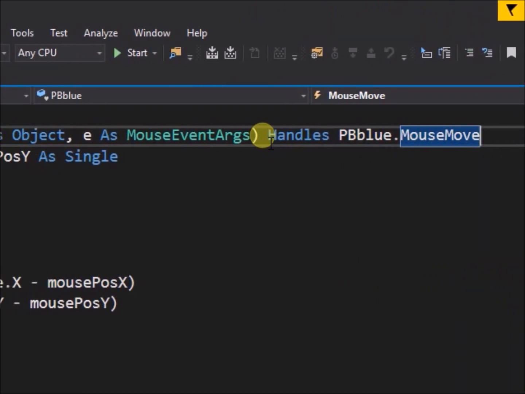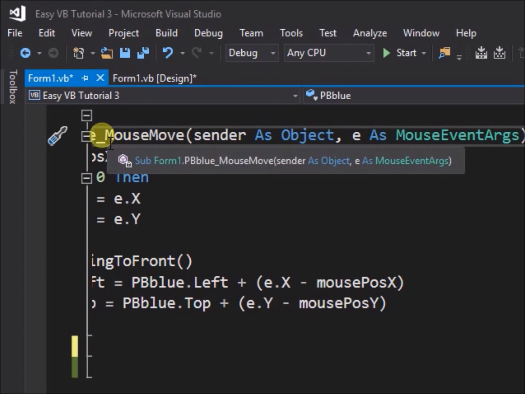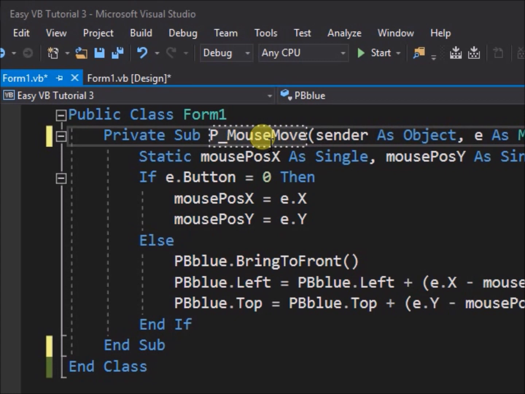Let's go back to the sub name and change PB Blue to AllObjects, because we are planning to handle all of the objects in this one mouse move sub. In fact, we don't need to change the sub name, but it is a good practice as it becomes clearer when reading the code that this sub is not just handling PB Blue.